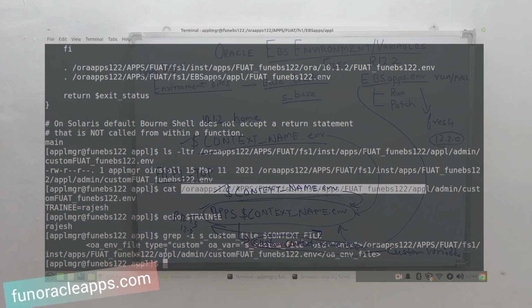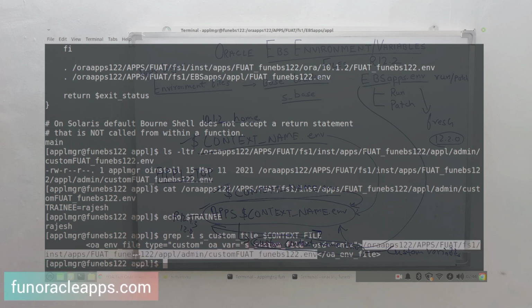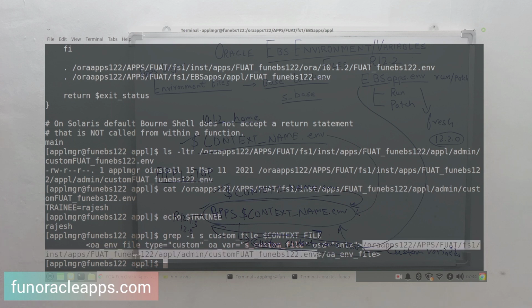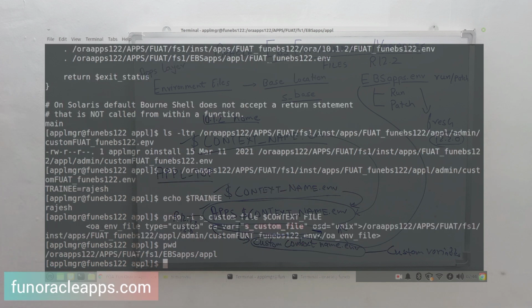Also, you can go ahead and see a variable in your context file, s_custom file. It will also tell you the path and settings. So if you want to make changes to this, you can change this variable as well. If you want to customize it to some common location, you can make those changes. Okay, so this is your custom environment file.